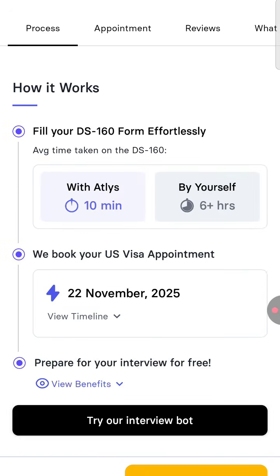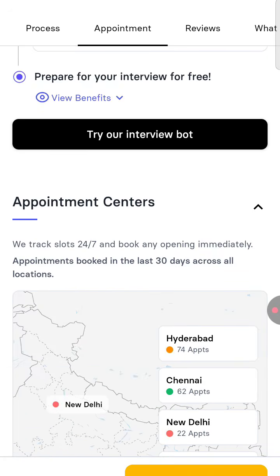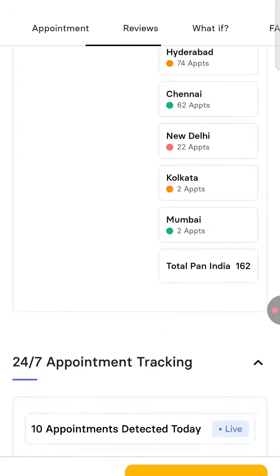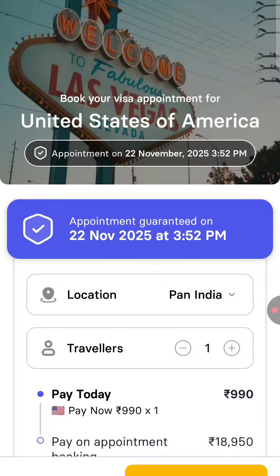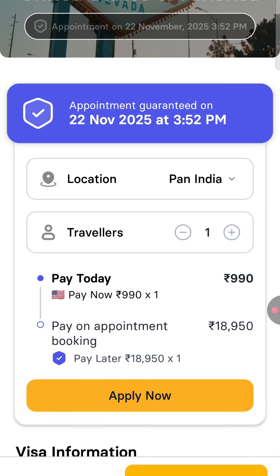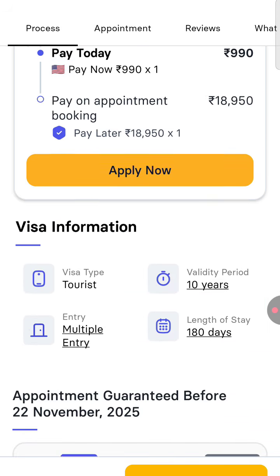There's nothing else mentioned, such as an Atlys service fee. There's nothing mentioned as a visa fee or anything as such, correct? So these are the only two charges, right? I'll just show it to you again that these are the only two charges. 990 is your Atlys fee based on my understanding, and the appointment is based on the US fees, right?